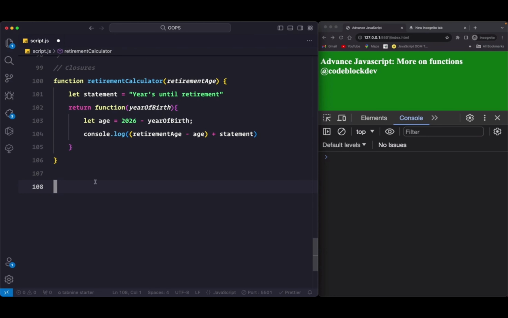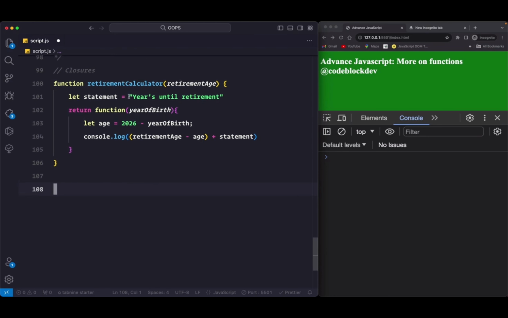Now how do we call it? Well, we call it as this. We call retirement calculator, and then we are going to pass the retirement age. So let's say that in India retirement age is 60. Okay, so here I'm going to pass that the retirement age for my country is 60. So now tell me how much time is left for me to retire, how much more I have to be in the service.